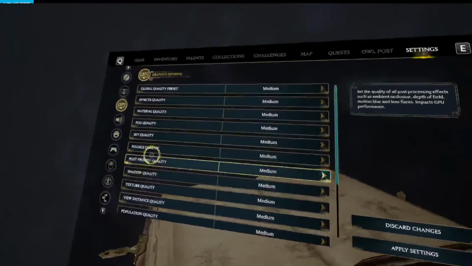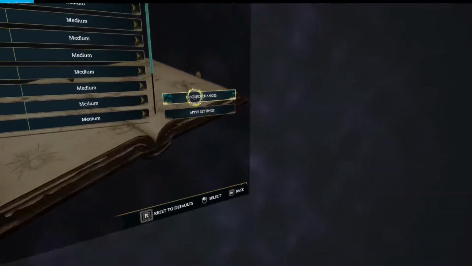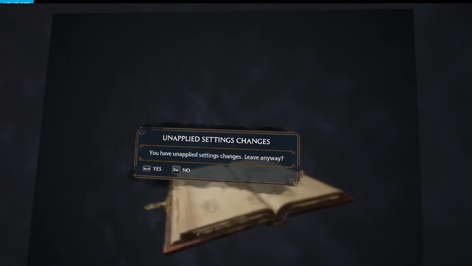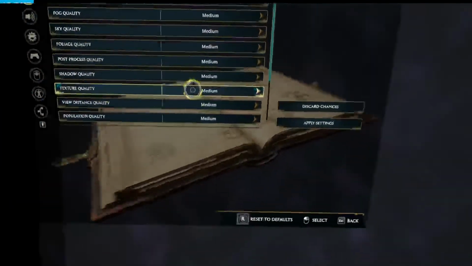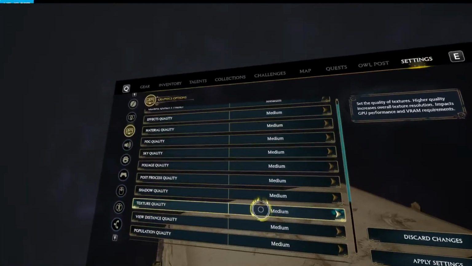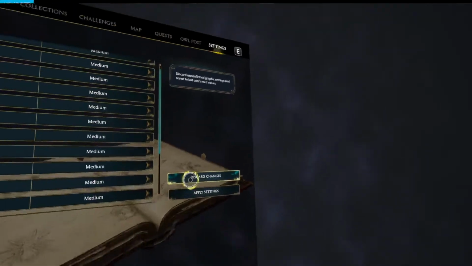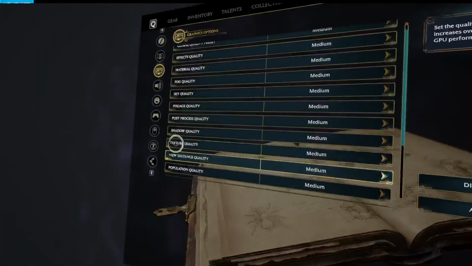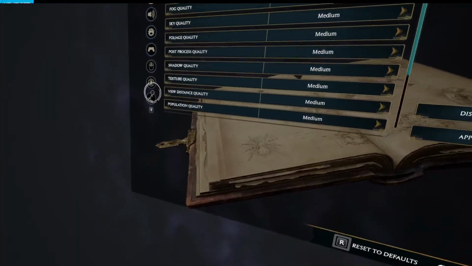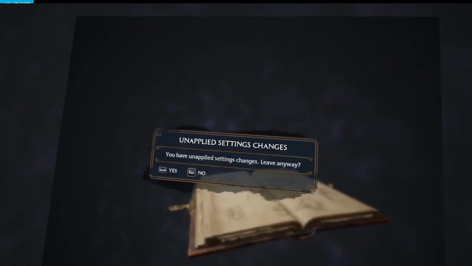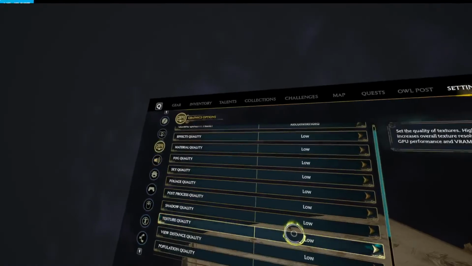Oh, it doesn't actually let me change the settings because I can't move the mouse down. Which is a little bit on the frustrating side. See, I can't seem to change the settings here. Leave anyway. Yes, let's leave anyway.